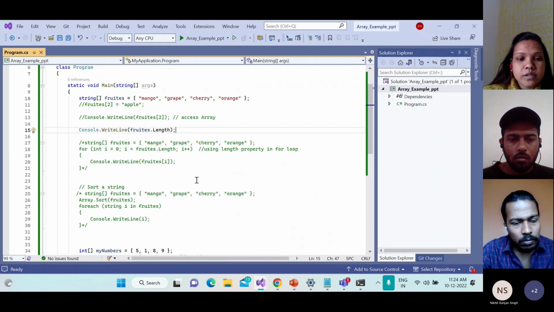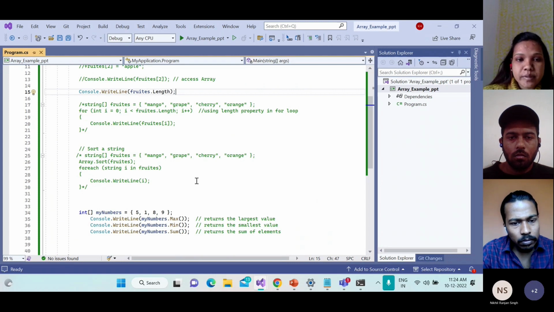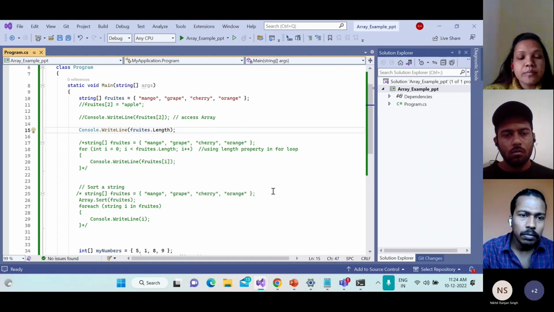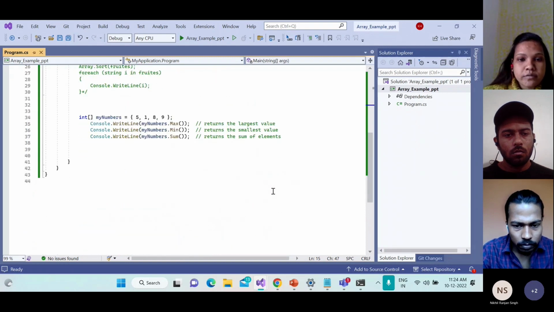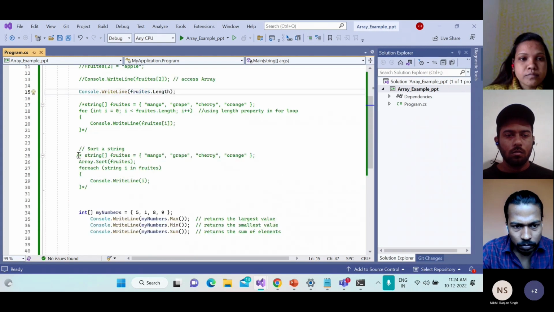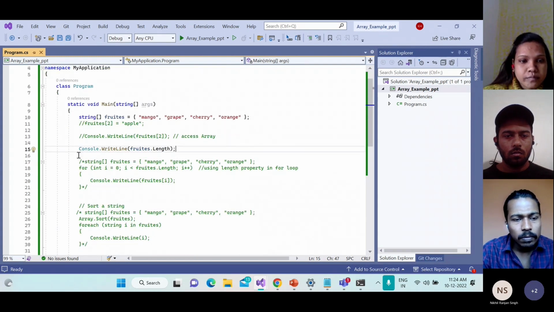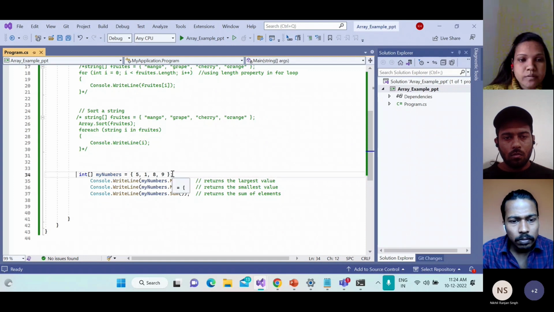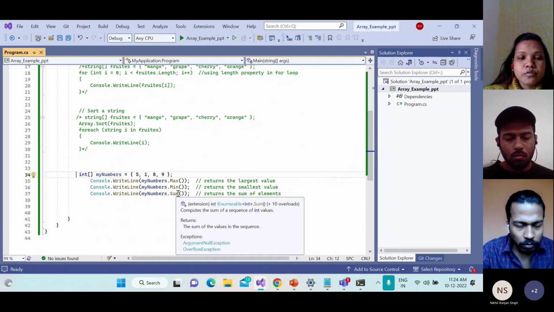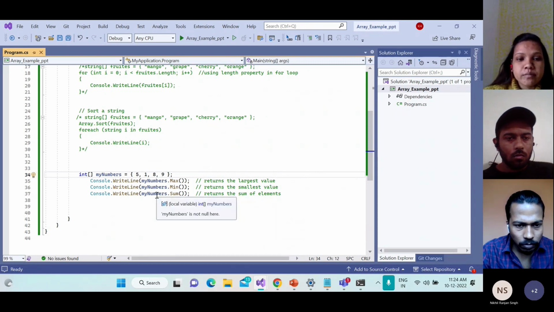Another thing is the Linq namespace. With Linq in an array, we can find the maximum number, minimum number, or sum. Here I have also written the code: integer my number, and we just write the variable name dot max or min method to find the maximum number, minimum number, or the sum of the numbers.